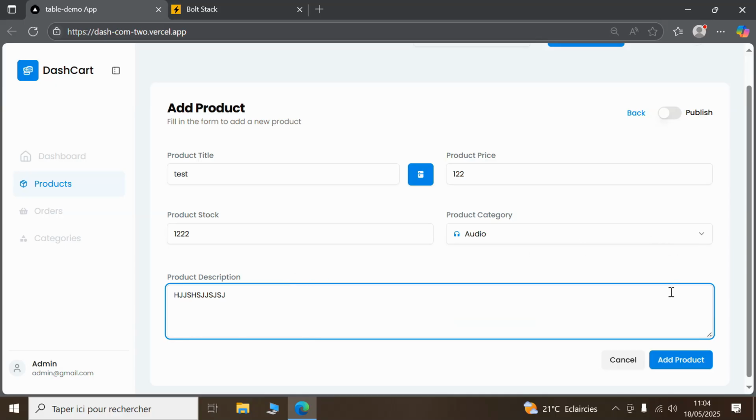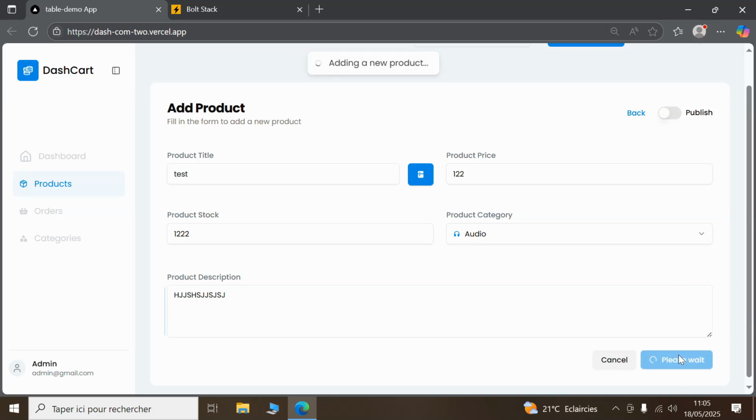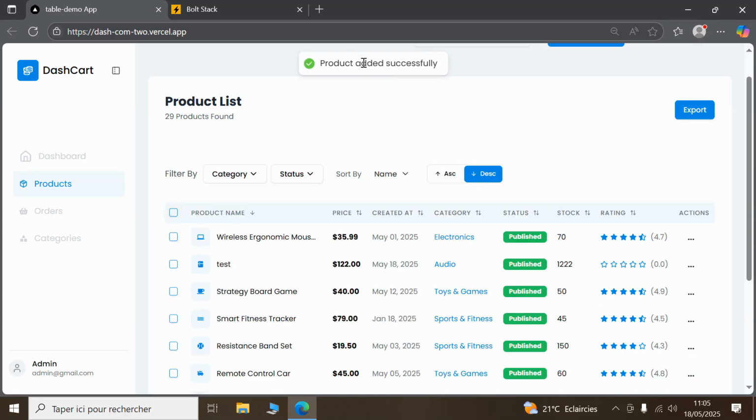And notice right now the add product button is clear and I can safely add a new product. So if I click on add product, we're going to have this notification with the loading state, and we're going to be using React Hot Toast notification that has many amazing features, like it handles the promise. And notice our new product has been added successfully.